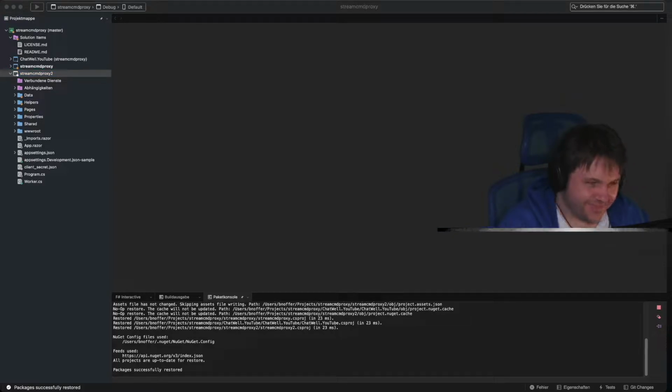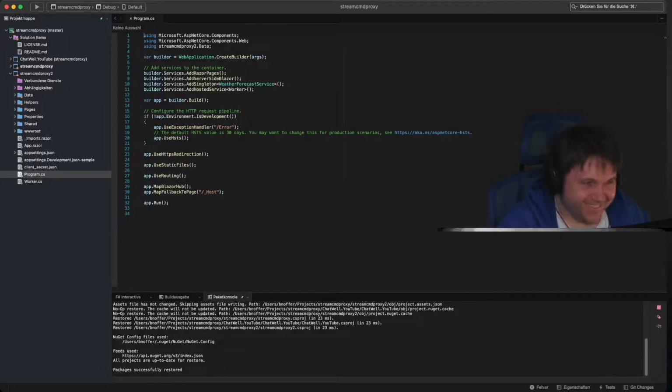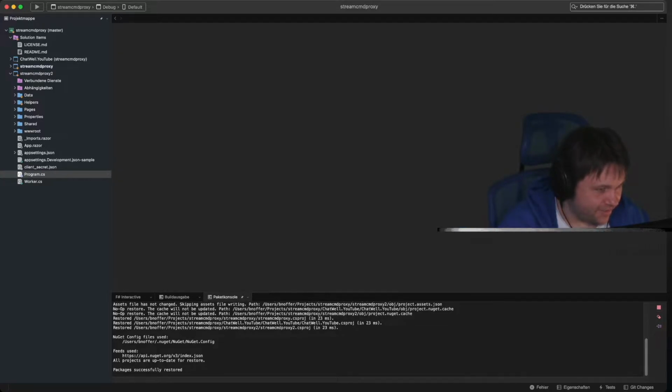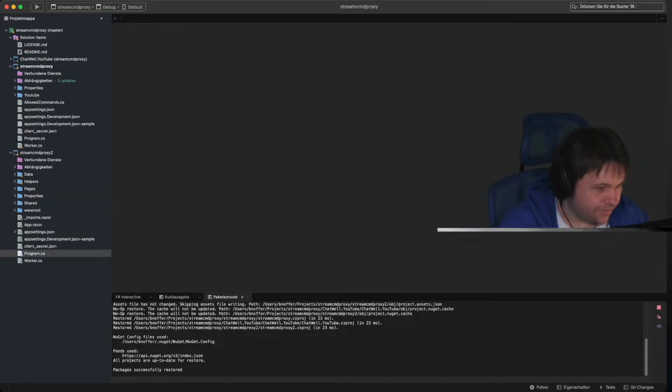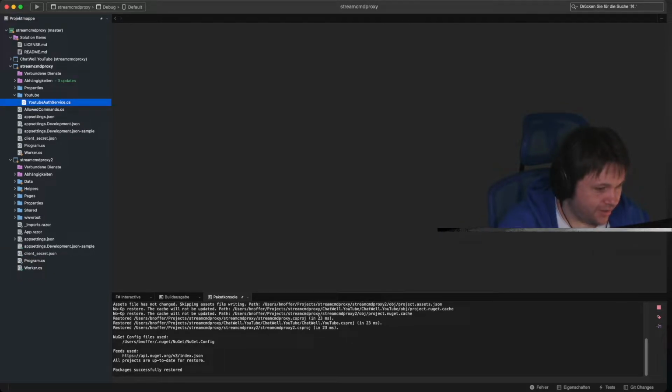Awesome. Okay. Thanks for crashing on me and remembering a wrong state of the application, Visual Studio. Awesome. And yeah, it doesn't see that worker. So let's see. I have to copy over this part as well.